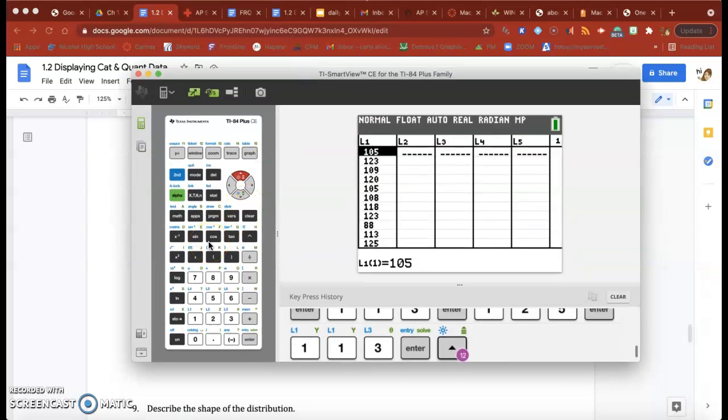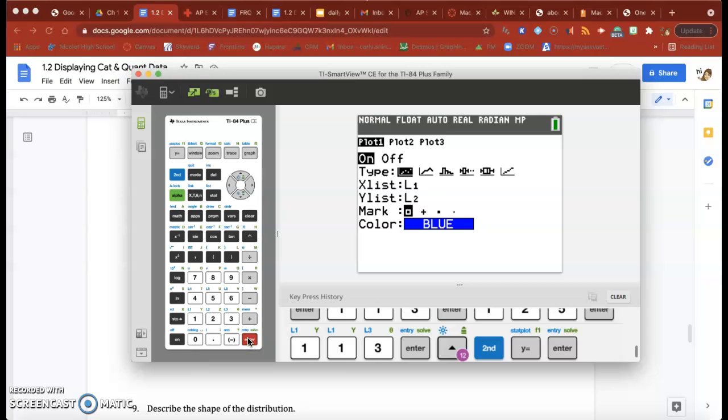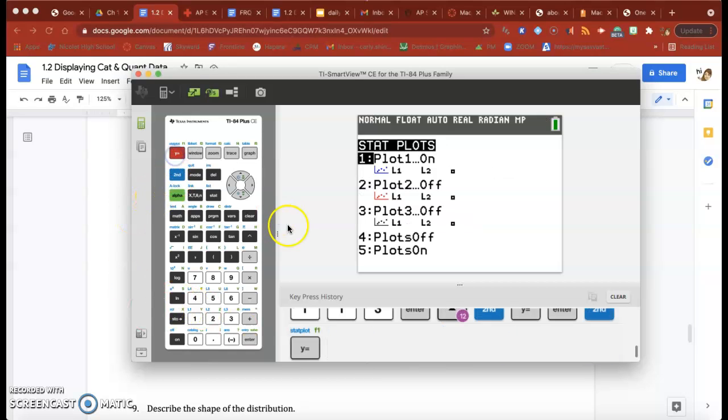So to graph this data, I'm going to go to second y equals. So those buttons are on the left of your calculator. You can see it says stat plot. And you're going to press enter and make sure you turn one of your stat plots on, and also make sure the rest of them are turned off. So you can see I have one on and 2, 3 are off.